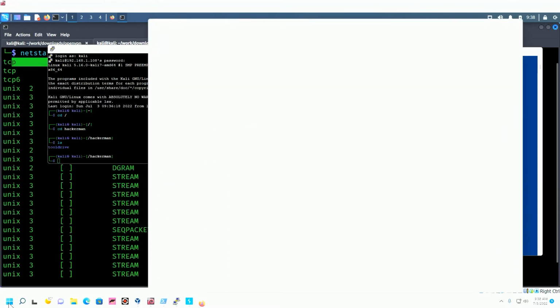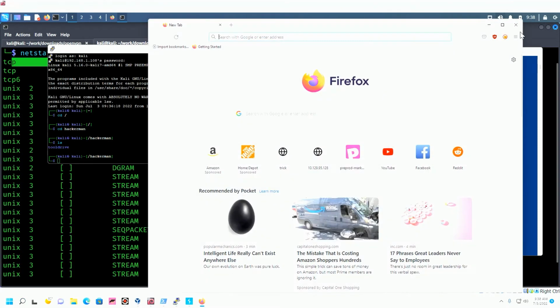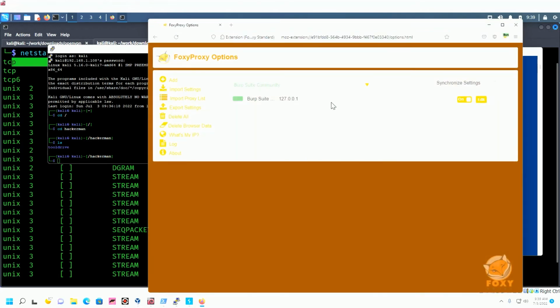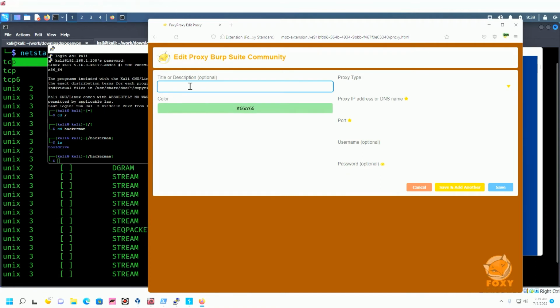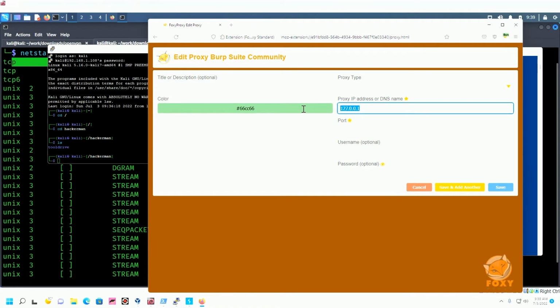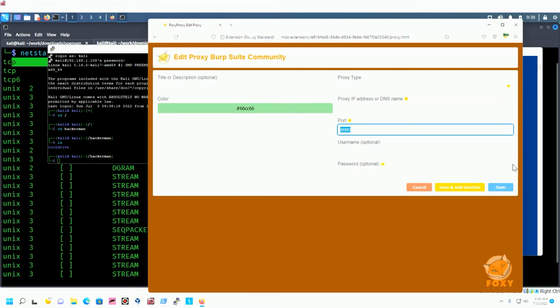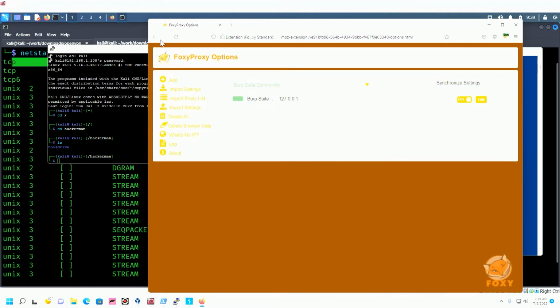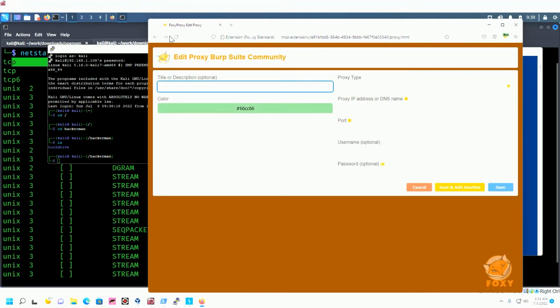Next, we need to go to Firefox and we need to activate our FoxyProxy. Before we do that, we'll walk through the settings here. It is Burp Suite Community is my title, which is optional. My IP address is localhost, but my port is port 8080. If you set up FoxyProxy before for your Kali, it is the same stuff. Nothing is different there.